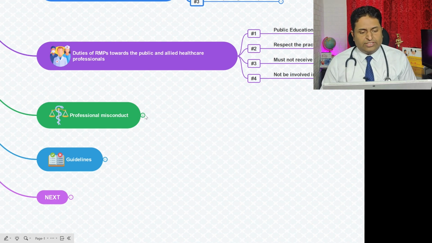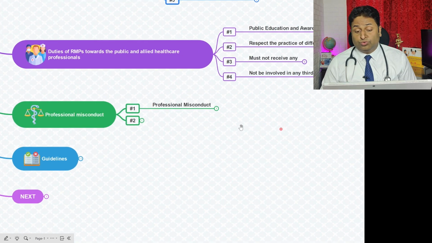Now the next point is professional misconduct. Very simple, we'll not go too deep into it.